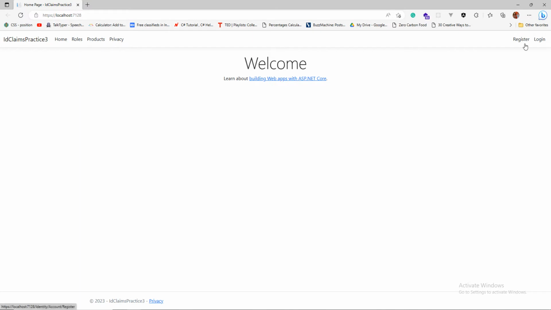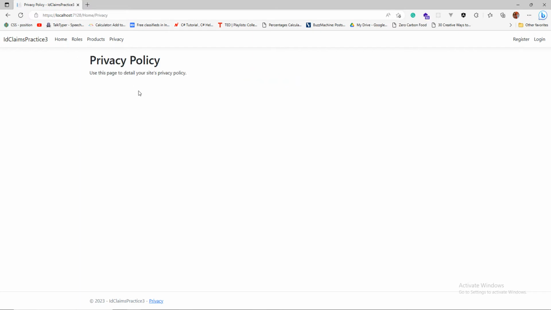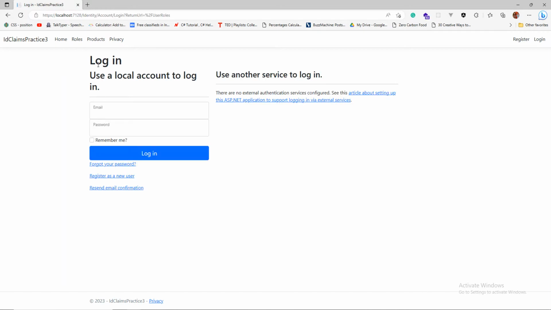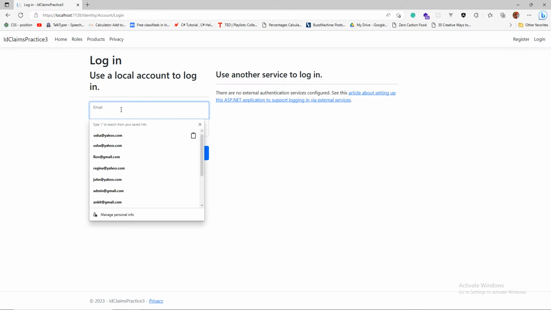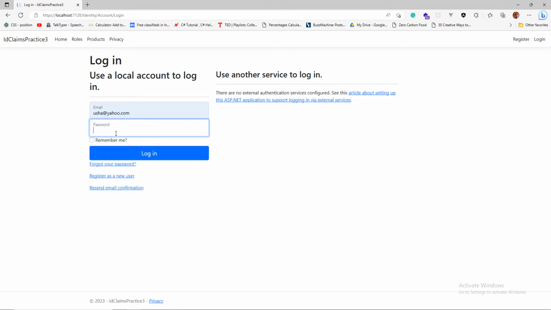Okay, so now I'm an anonymous user. I have access to home, I have access to privacy. Roles I do not have access, products I do not have access. So only after login I'll get the access. Alright, let's log in with an employee.